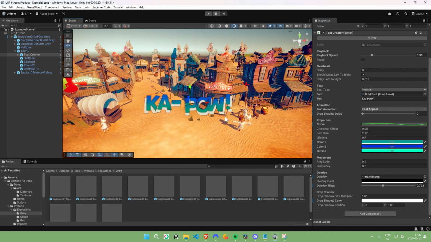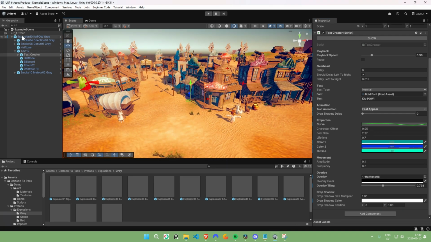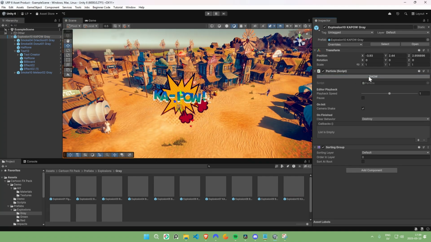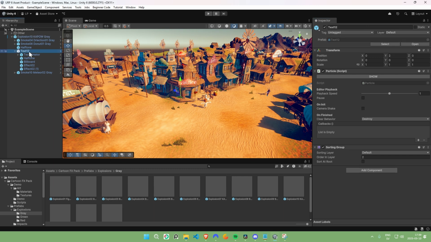If we now play the particle again and see how it looks with all the effects combined, you can also change the other properties of the other effects to match your text again.